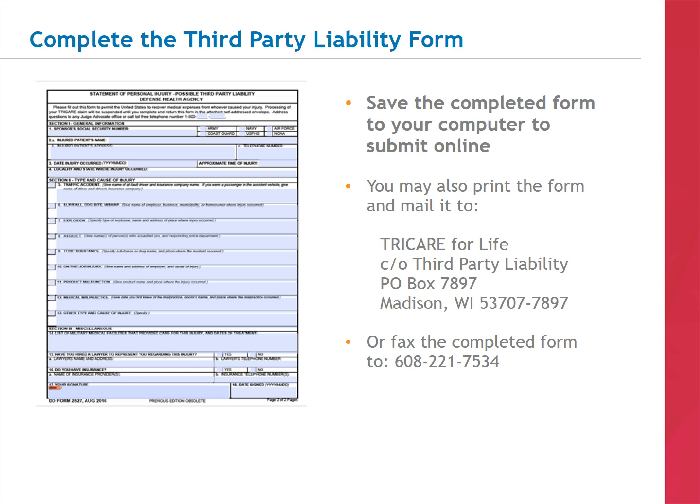Complete the third-party liability form and save to your computer to submit it online. In some cases, you may need to print out the form to sign it, then scan it back into your computer. If you wish to submit your form online, you will need to have the completed form saved to your computer's hard drive.